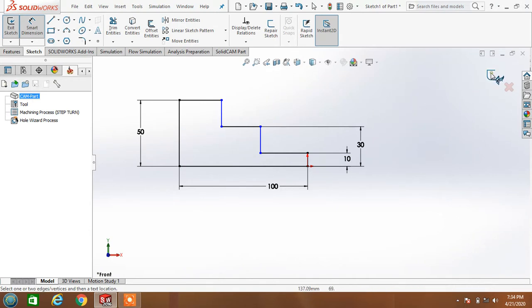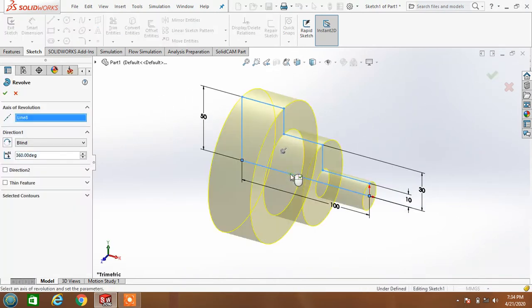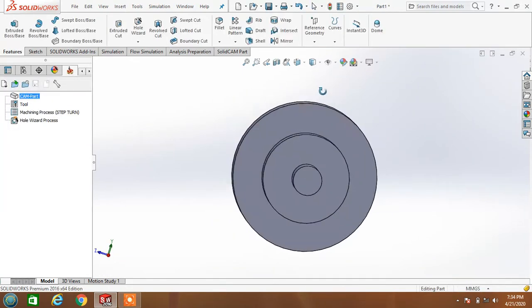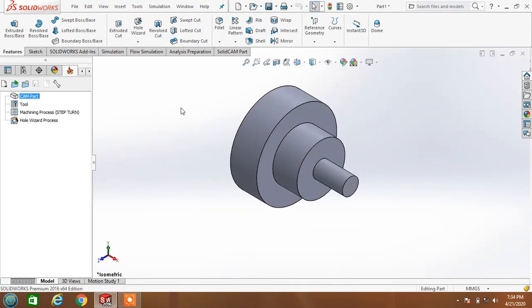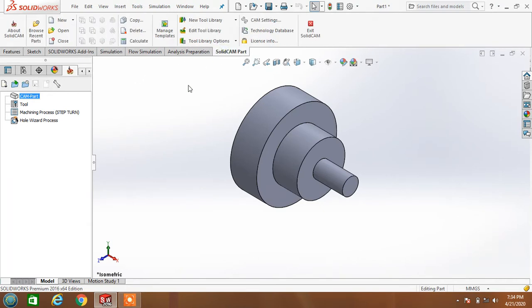Okay, now I create one simple stepped shaft here. I will show you how to create a G code by using CAM software. Here I am using the SolidCam software. SolidCam software is one type of plugin software. The SolidCam software is plugged in here to SolidWorks. So here I am using SolidWorks software.